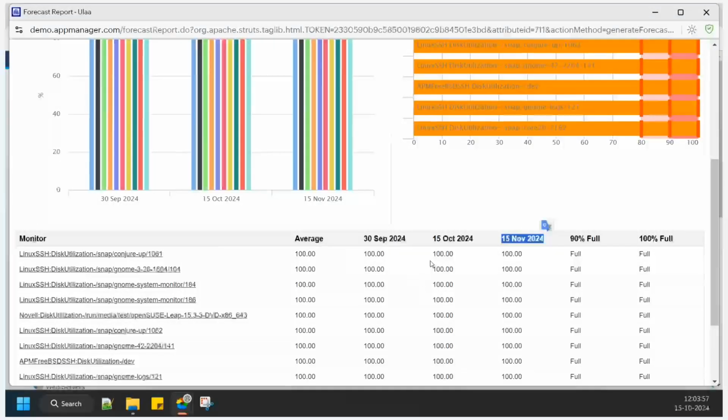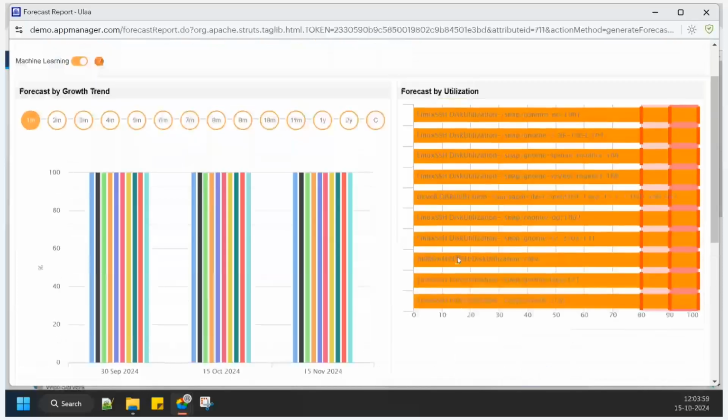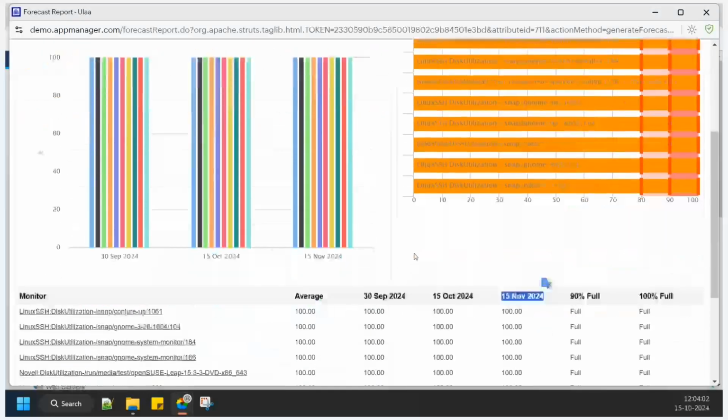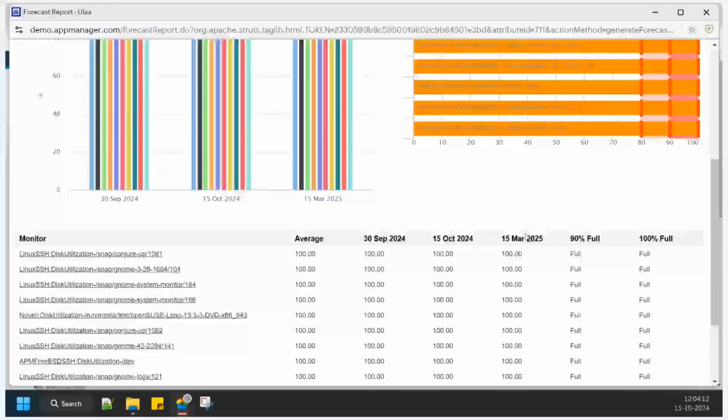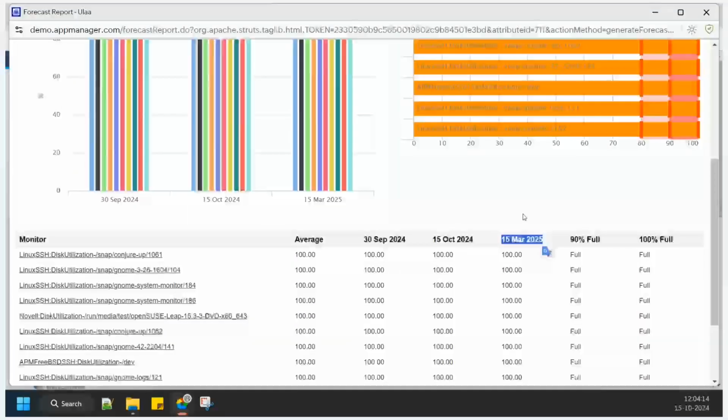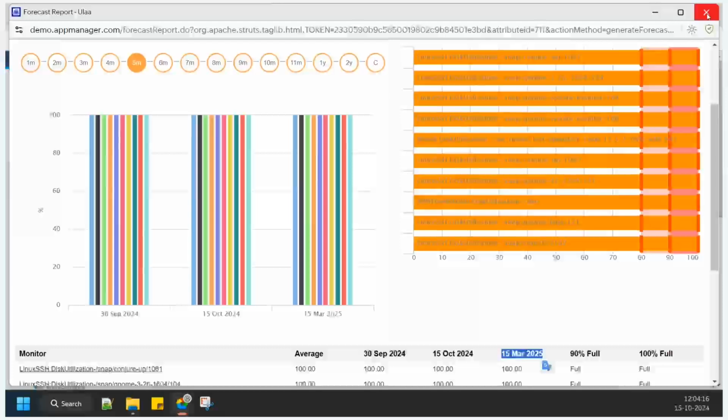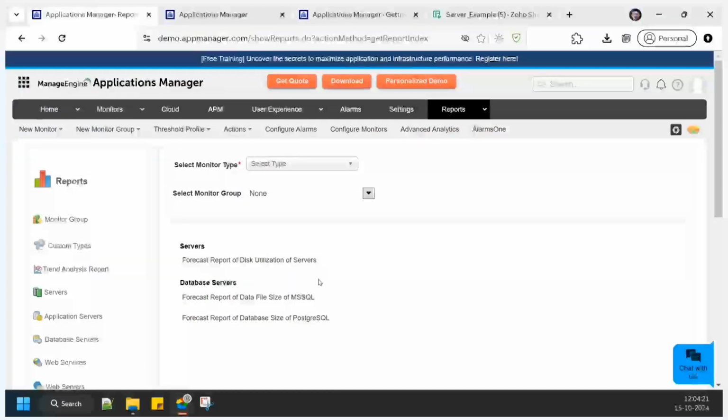disk value be. With the help of this report, you can easily analyze and come to know what the usage of a disk on your particular server will be in the upcoming months. If you want to see the next 5 months, you can click on this and it will show you till March 2025. So with the help of this forecast report, you can predict the usage of a particular disk or any necessary attribute in the upcoming months.